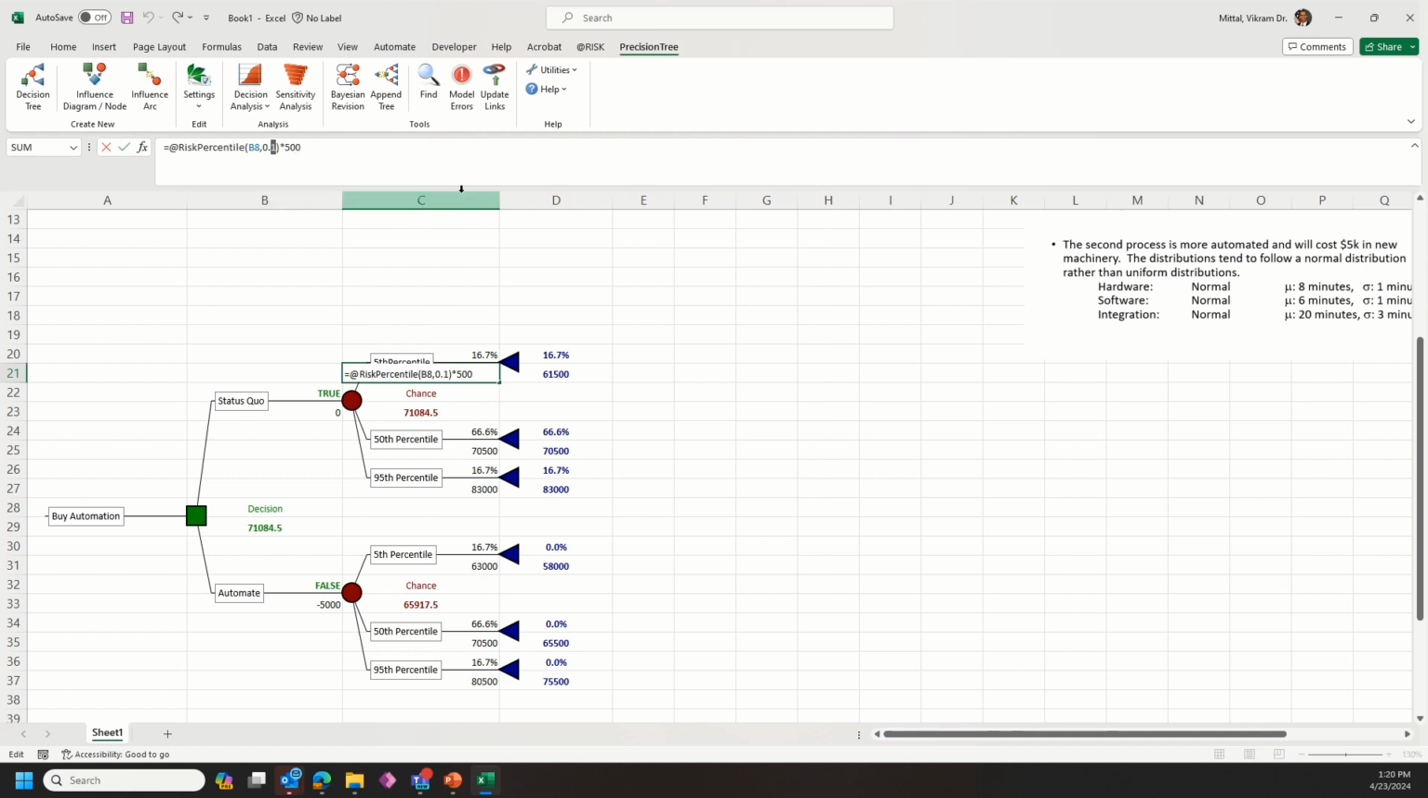I'm going to change this from the 10th percentile to the 5th percentile. We're going to change this to the 95th percentile. Same with down here. And I'm going to change the percentages. Using the extended Pearson-Tukey scale, this should be 18.5, 63, 18.5, and again 18.5, 63, 18.5. And again, it doesn't really change the final outcome. We're being told to stick with the status quo and not automate.